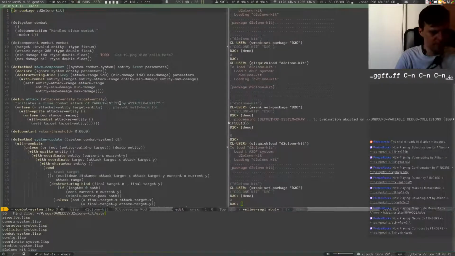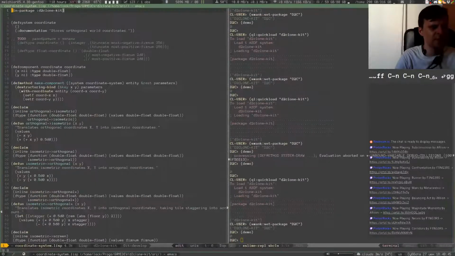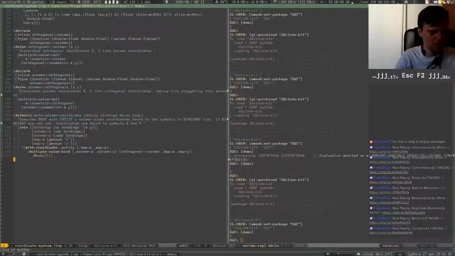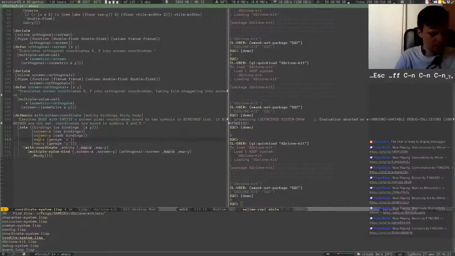So let's go further. Combat system done, now coordinate system. I don't think I have any entities here. Yes, I only have the coordinates, obviously. Okay, I think I should translate this comment. Right, so no entities here. Yeah, and hence no null checks. Yeah, I think so. So the next one is credit system.